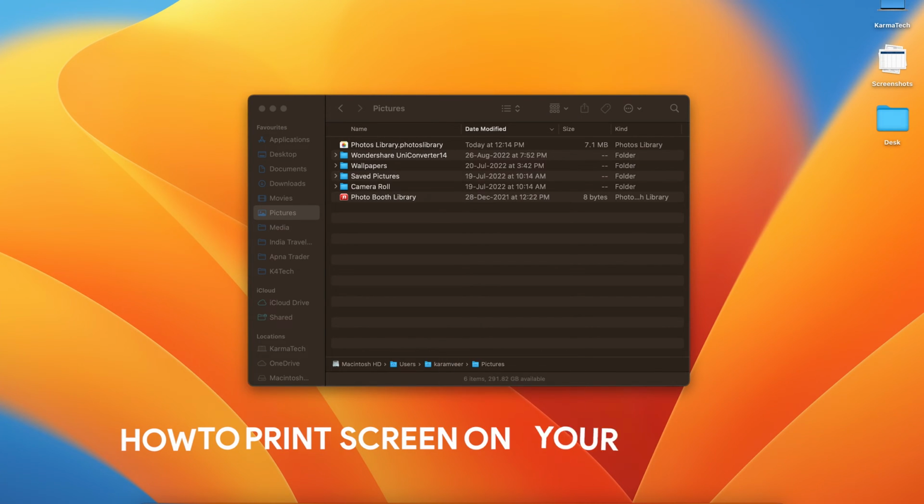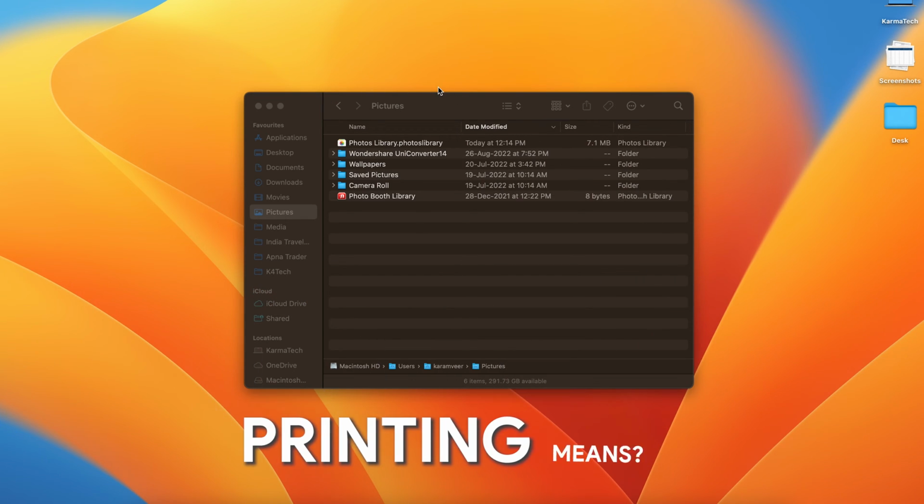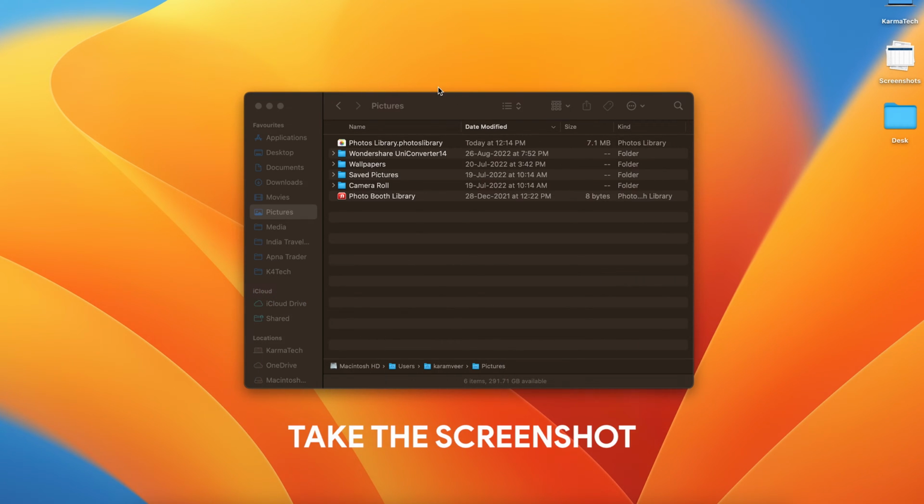How to print screen on your Mac. There are two shortcuts which you need to know about printing your screen. Printing means the first step is to take the screenshot.